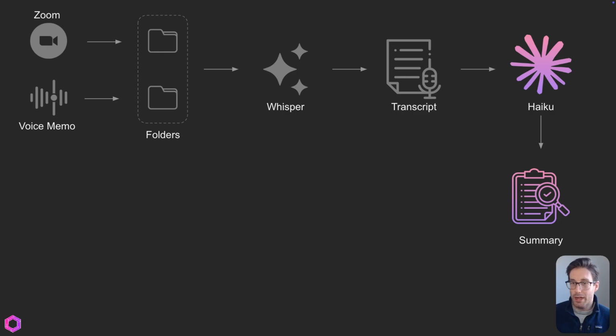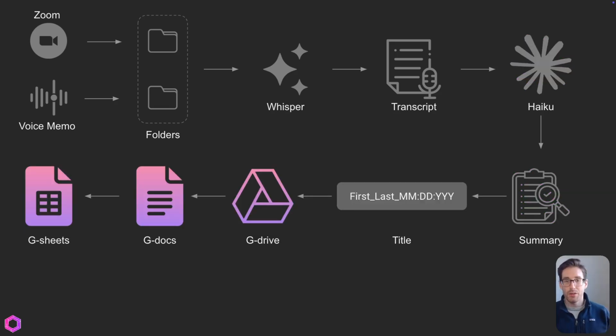Haiku then summarizes it, takes that summary, and incorporates it into a Google Doc, which is then baked into the application. After that process, we're going to do a few things. We take the intuited first name, the last name if it's known, and the date. We bake that into the title for the Google Drive folder, into the Google Doc title, and then into the Google Sheet input. That's for our CRM. So it does all that for us in an automated fashion. That's the flow and how this application works.